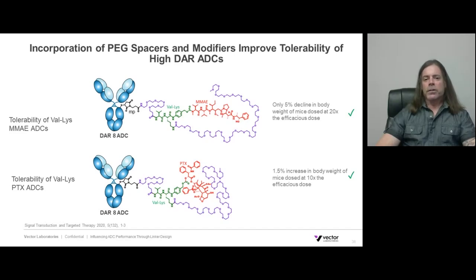The cleavable trigger is still val-ice, but now they've changed out the payload to paclitaxel. And in this case, that DAR8 ADC showed essentially no change in body weight for mice dosed at 10 times the efficacious dose. So these examples show that incorporation of PEG spacers and modifiers can improve the tolerability of these high DAR ADCs for a variety of different combinations of cleavable triggers and payloads.